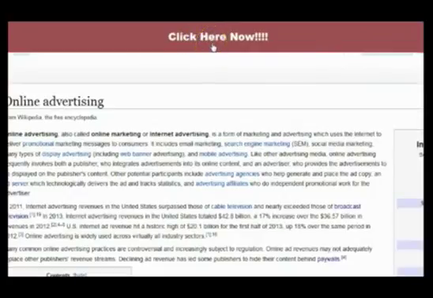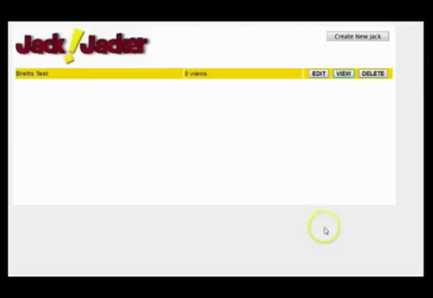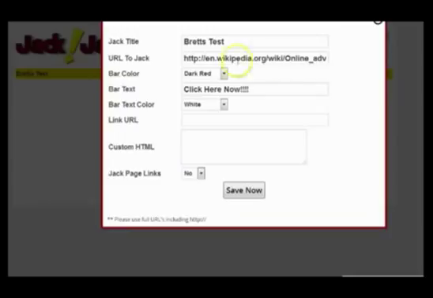Now let me show you some of the changes in the Jack Jacker Gold version that are improvements on this free version. All right, so the first thing I want to do is go ahead and edit that. And you're going to notice something here that says Jack Page Links. I have it set to no, and no is the default. I'm going to go ahead and change this over to yes. I'll click on Save Now.